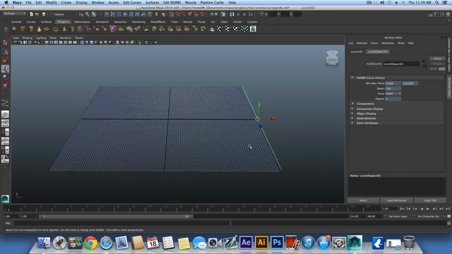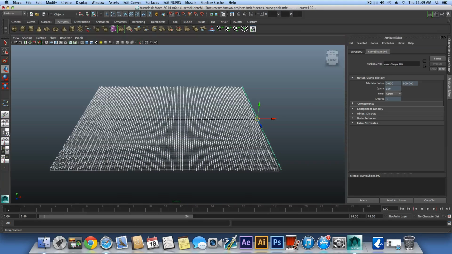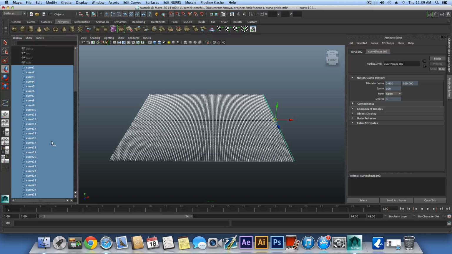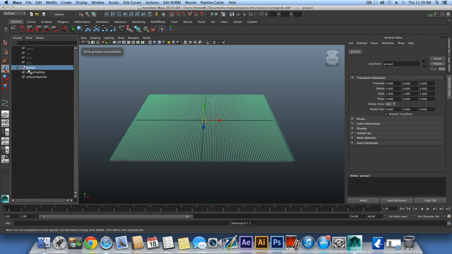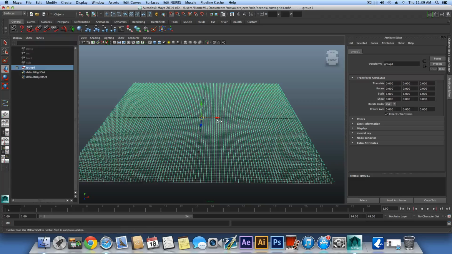What I want you to do is grab all of them, but first open the Outliner and look at it. In the Outliner we have all the curves, and as you can see, none of them are in any group. So come over to the General tab and click on this icon here, which will group them. You can also do this with Control G, and it will group them into this group here.